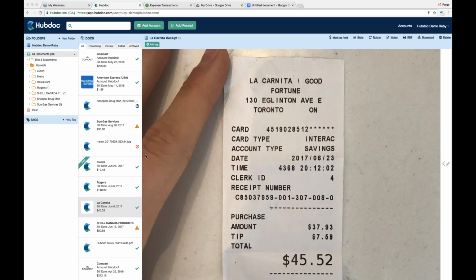Hi everyone, Nicole here. So I'll be going over some of the special features that we have inside of Hubdoc for some internal organization. So we have 3 of them. We have notes, tags, and the paid banner. So we'll start off with notes.